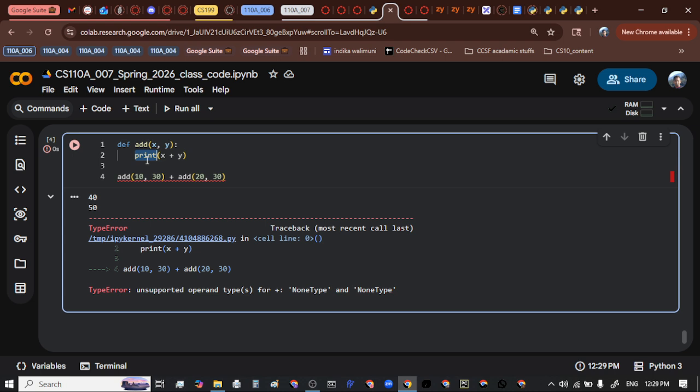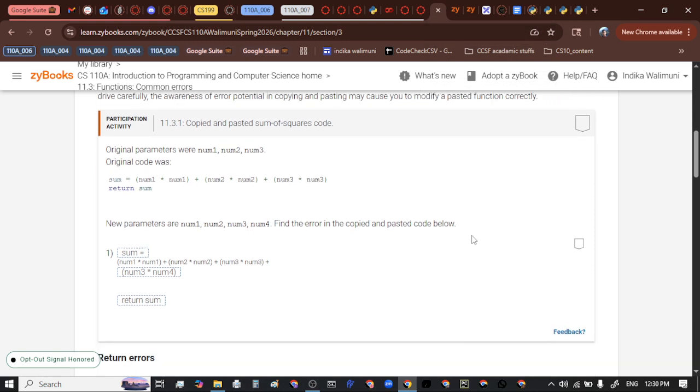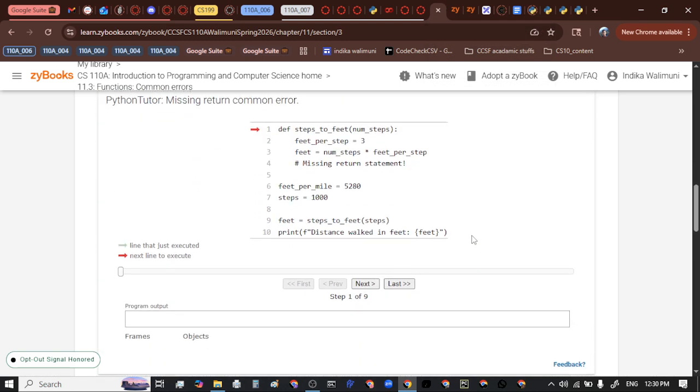So strive to always return from your function, always. Okay, so that's a good thing. And sometimes there are special situations, like for example turtle ones, where we usually don't return, right? So you may just print, but usually it's a good thing to strive to return from your function. Okay, all right. So that's the return errors.